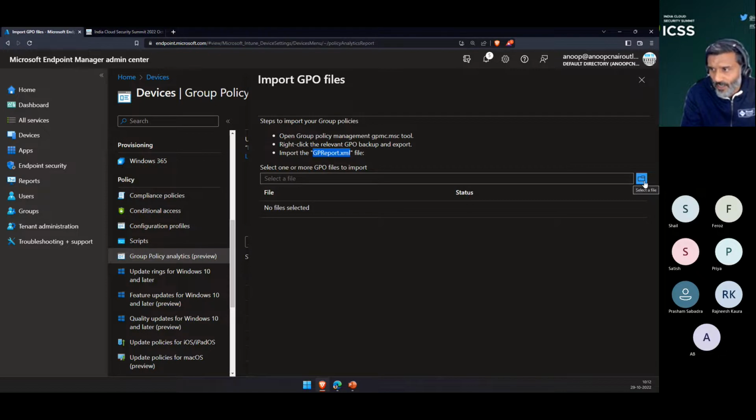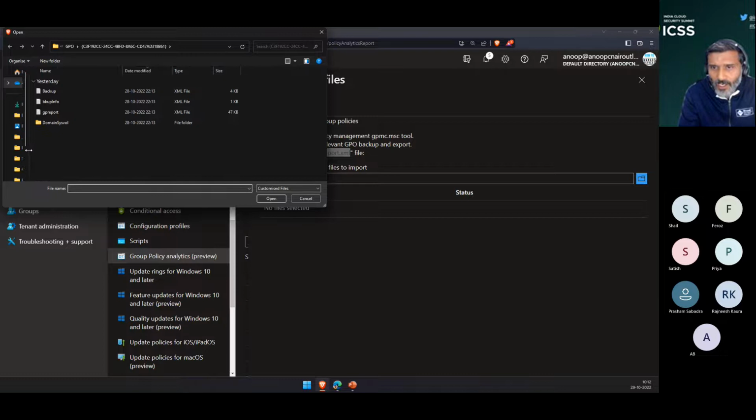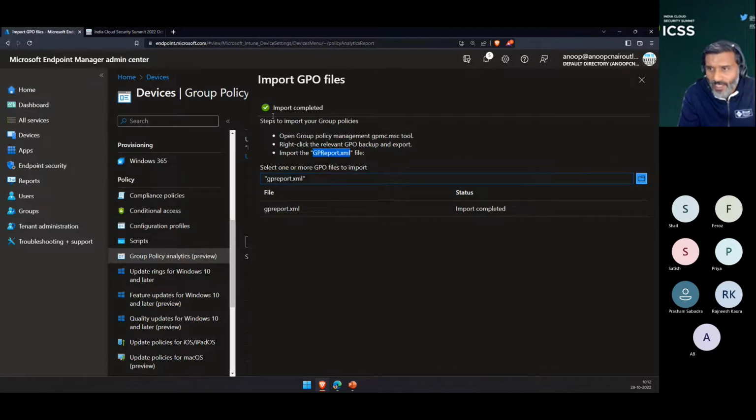So let's quickly take one example over here. This is my exported group policy, and you can see the XML file over here, gpreport.xml. I'm going to click on that and click OK, and it was processing before. Now it says import completed. Now you can close this once the green check mark is there and it says import completed. That means the group policy import is completed.